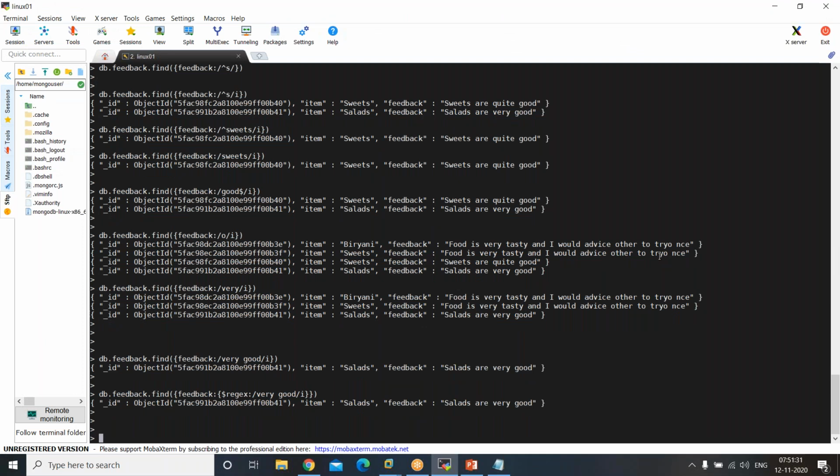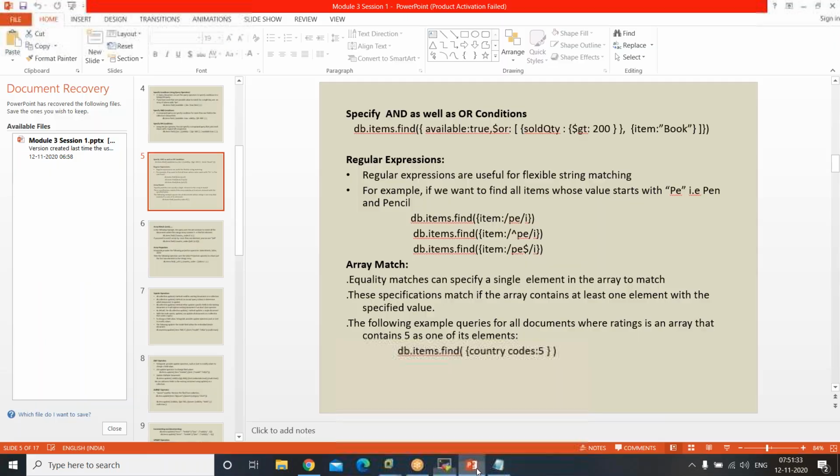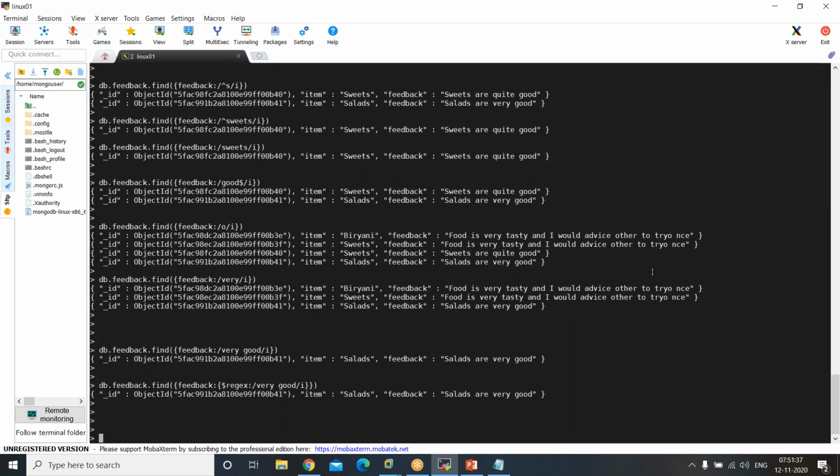Right. Let's go with the array. For array, let's pick up one thing. Array is something where if one element is matching, it'll give you the output. The array search is different. Maybe I'll go with the colors. Okay. Dot insert.